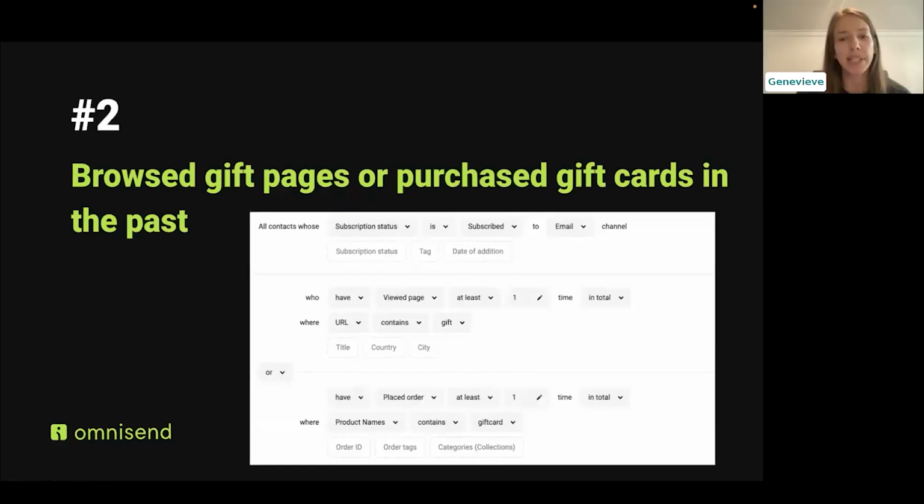So this segment is specifically looking at people who are subscribed to the email channel and they've viewed pages that have gift in the URL, or they've placed orders in the past for gift cards. And I think this is also one of the segments that you can customize a little bit. If there are different products other than gift cards that you wanted to look at, maybe gift sets or other gifting items, you can always add in those product names separate from gift cards.